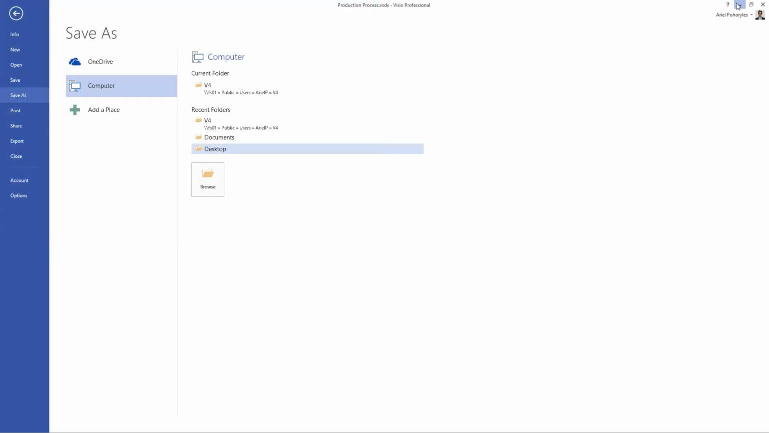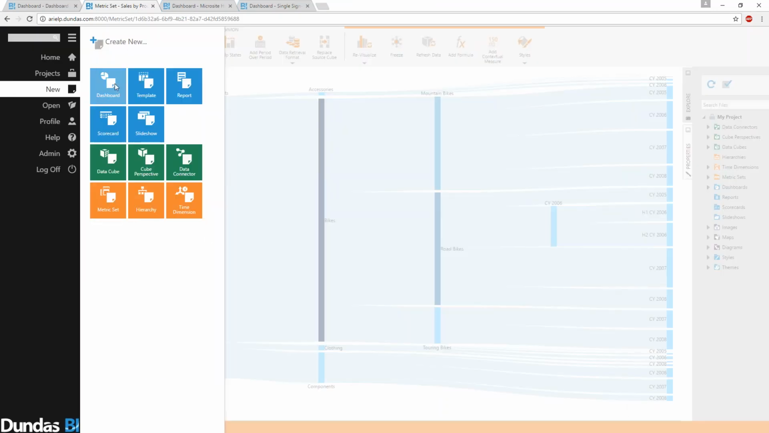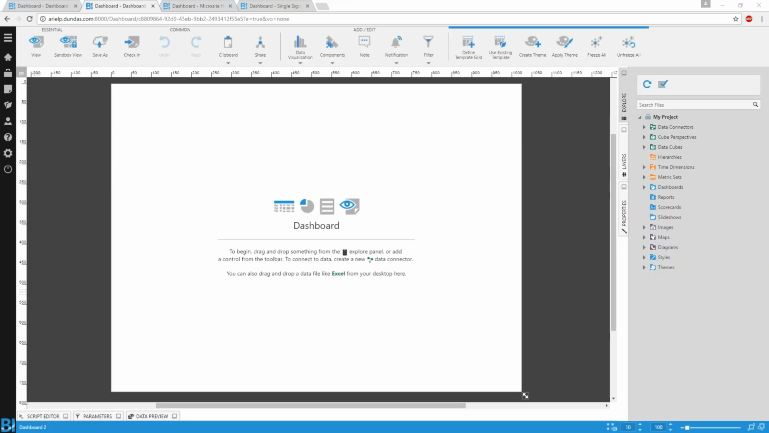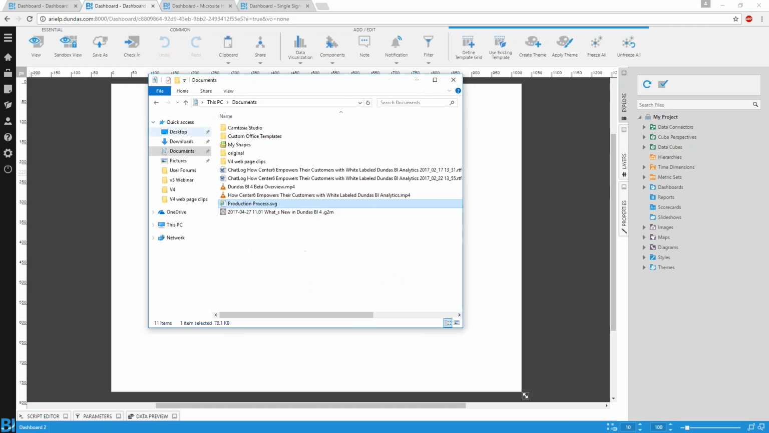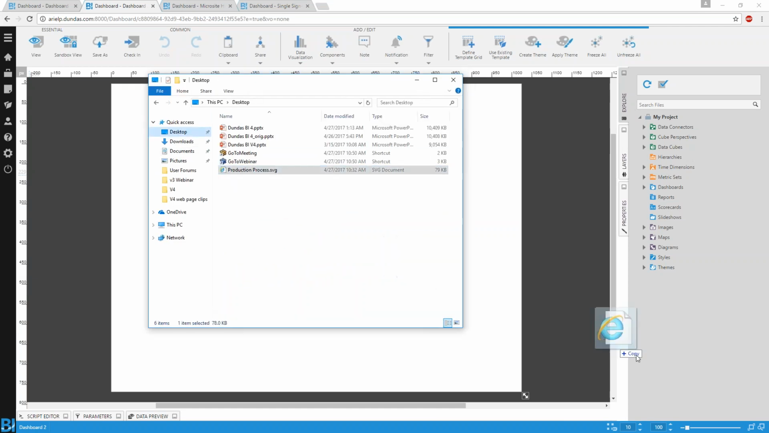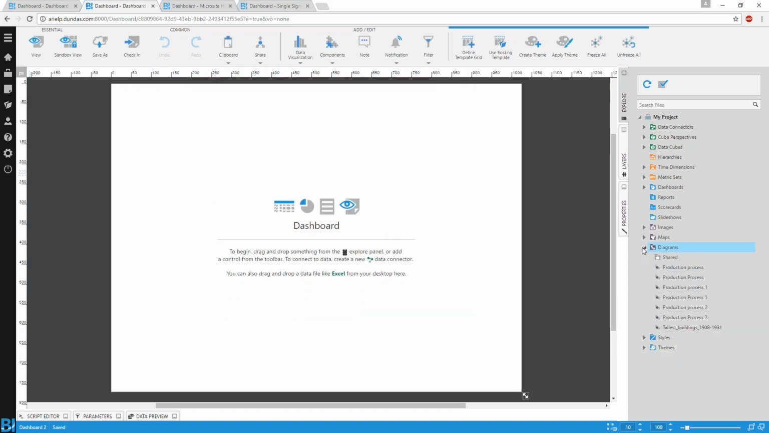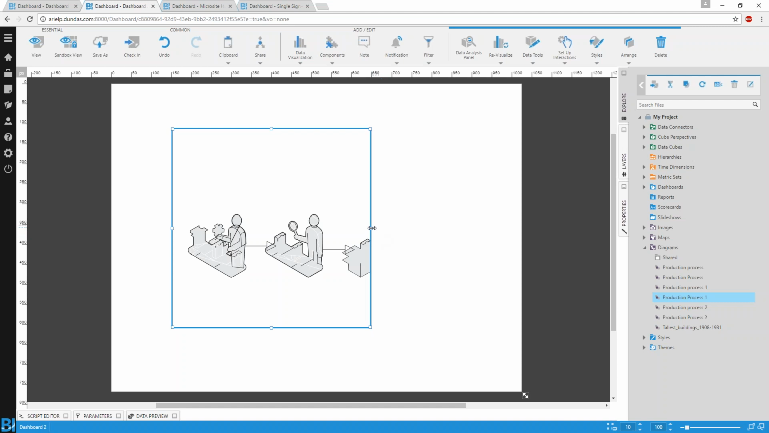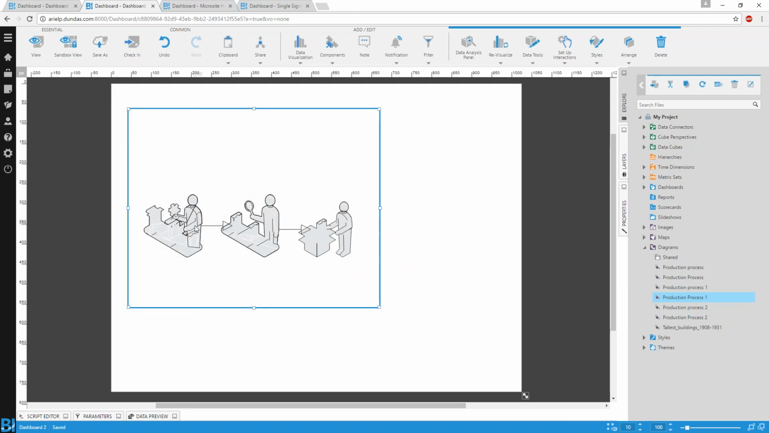And once I do that, I can now go back into Dundas BI. I'll create a new dashboard, and let me drag and drop here from my desktop that production process diagram. So I'm going to drag and drop into my Explore panel here, and I already did a couple of times. I have that production process diagram right in here, and I can just drag and drop that onto my dashboard and see that same diagram I created in Visio, but right now it's stripped of colors. There's no colors defined for it. The idea is that the colors will be populated from the data.